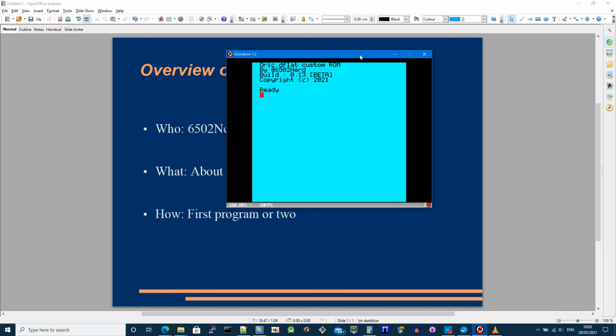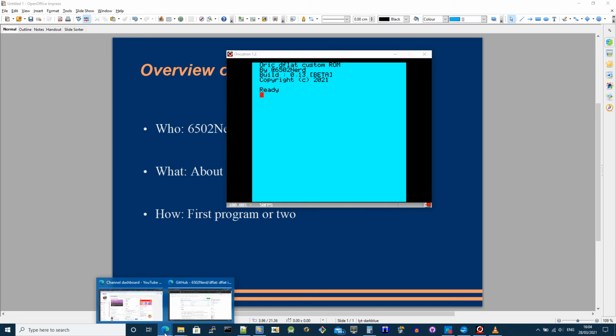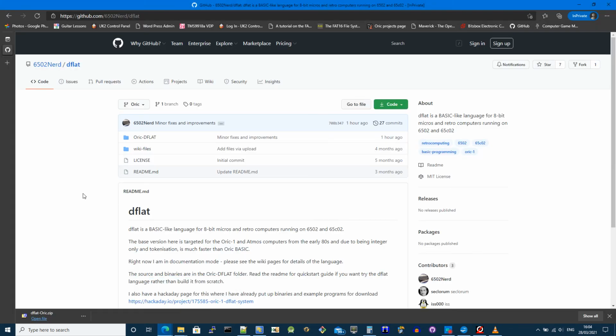Just like any other BASIC, it's ready to accept your command. So what can you do with dflat? Well, it's a structured BASIC, number one. It has many commands, including a built-in assembler. It's got high resolution features. It's got sound commands. There's so much there that I couldn't possibly explain how to do all of this in one video. It will take a series of videos. But in addition to that, the best way is going to be to read the docs.